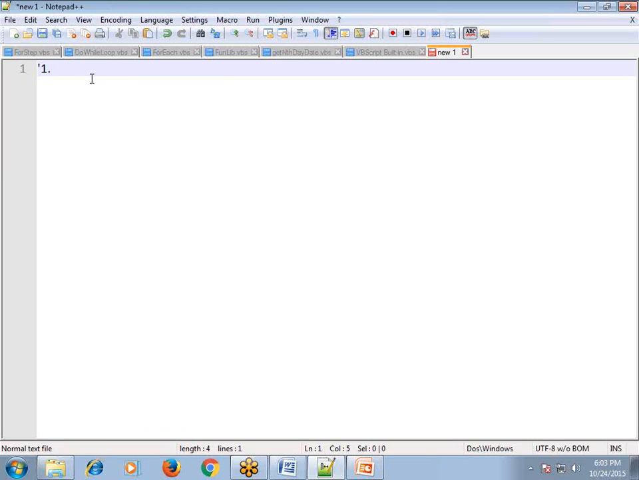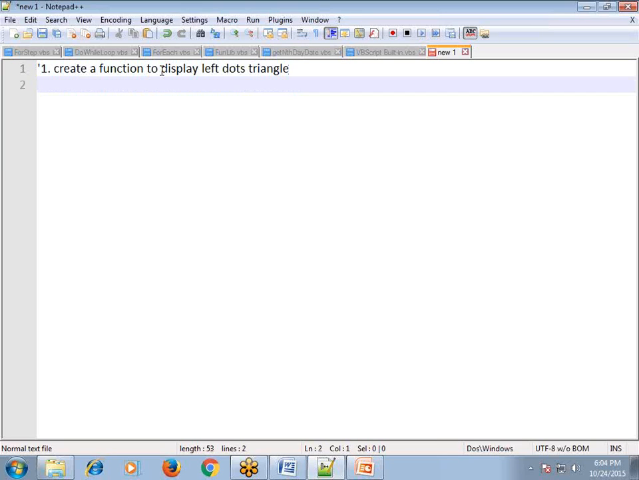My first exercise is: create a function to display a left dots triangle. That means it should be displayed like this. See, I will show you. Asterisk, then go to the second line. In the first line, only one asterisk should be displayed. In the second line, two asterisks should be displayed with a space. In the third line, it should display three asterisks separated by spaces like this.